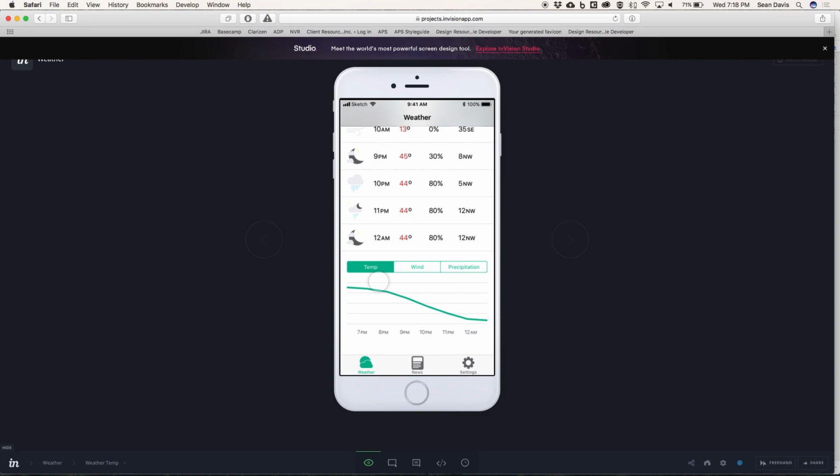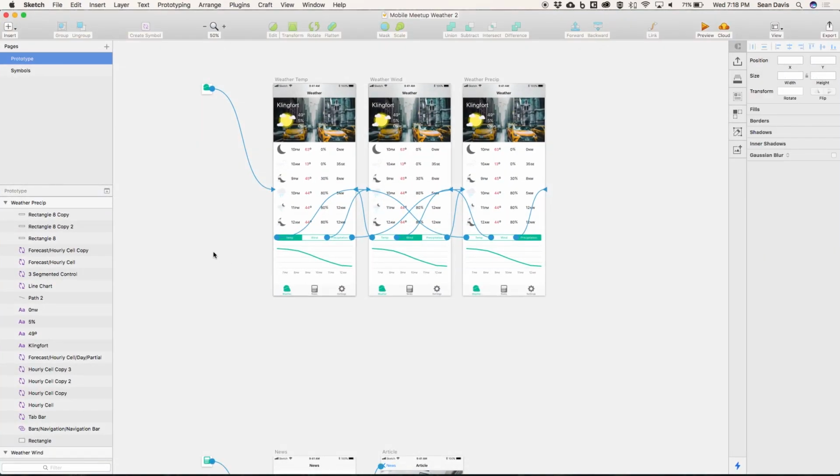You can tap around. A lot of times when we do this, the people who are looking at it think it's an actual app, and you kind of have to explain to them it's not really an app. Some things might seem kind of strange, but pretend it's an app because that's what we're going for, really.